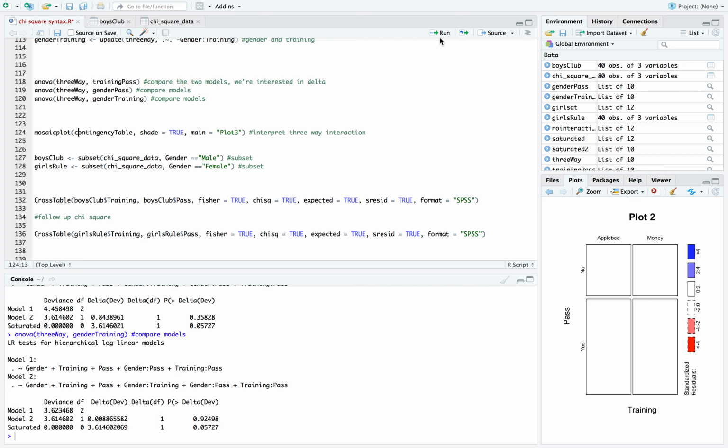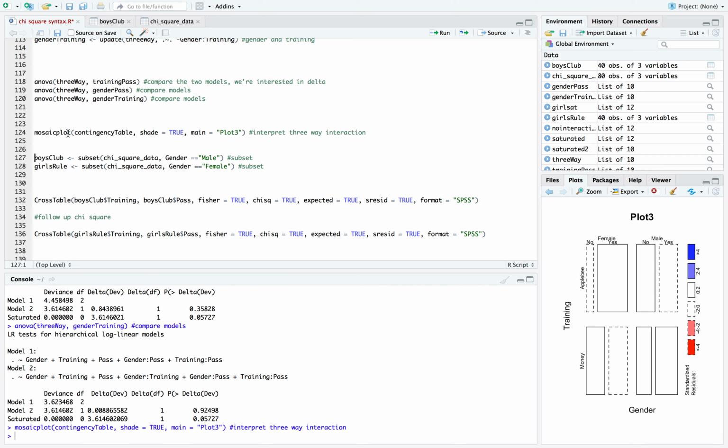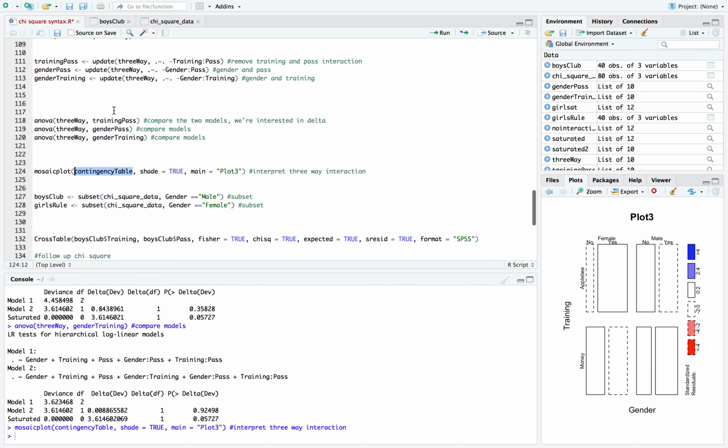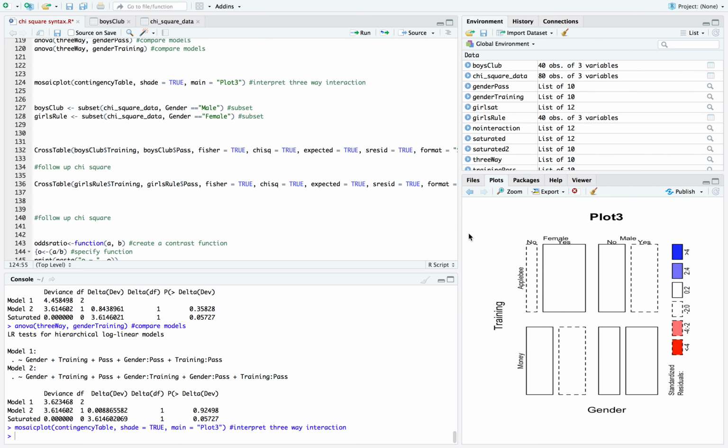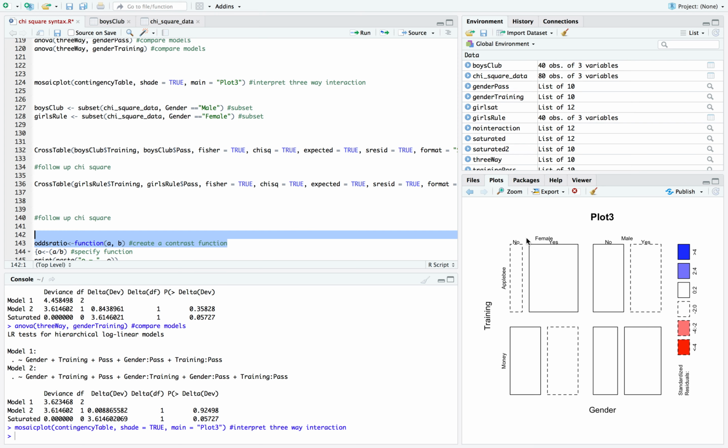So now we're going to produce another mosaic plot using mosaic plot. We're going to specify the contingency table that we created previously. Shade equals true. Again, that's going to say shade what is significant, and then main equals plot 3, which is the name of our plot, and it is produced there.